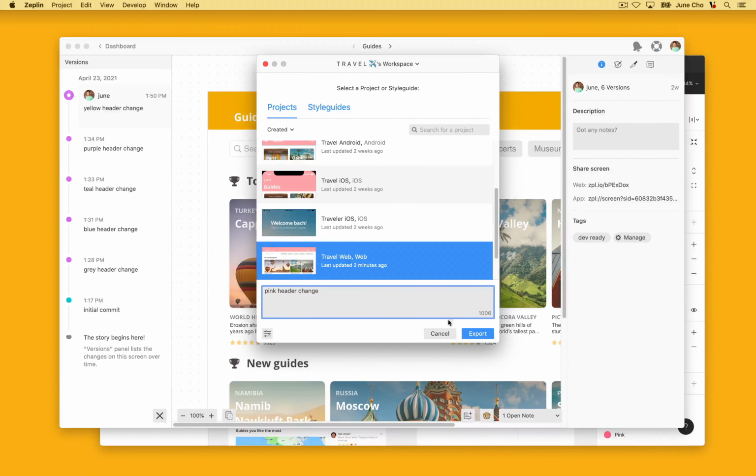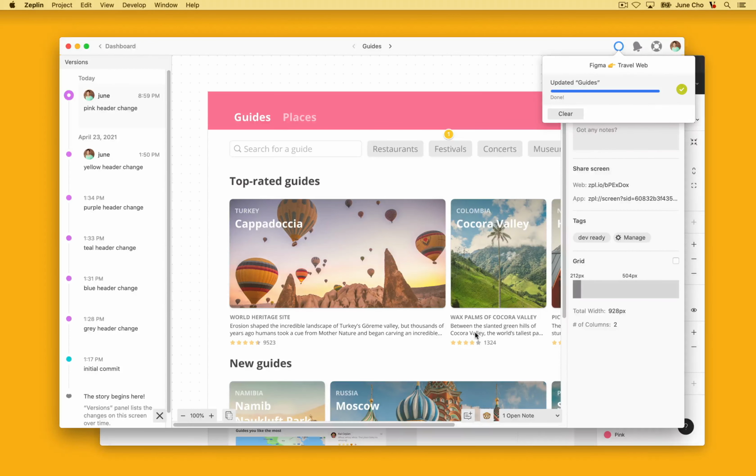Now you see that the latest commit message and version is at the top. An easy way to let the rest of my team know the importance of this version is by using colors. I can click this color icon and change the color to purple to signify that this is a minor color change. So that's a quick tour of versions in Zeppelin.